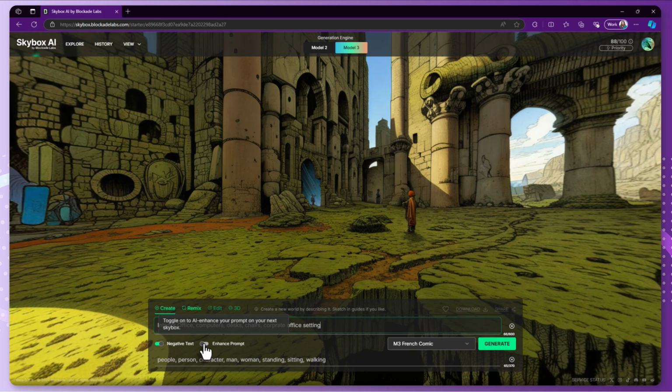and then down here there is an enhance your prompt. I don't think I could use this when I had the freebie account. I just can't remember offhand. But what this does is it adds language around my prompt. And then you can also add negative text in here. So negative is like, it's not going to show people or characters. These are all things it's going to avoid putting in the image. So you can customize that.